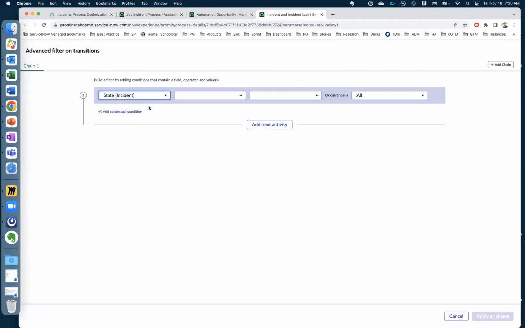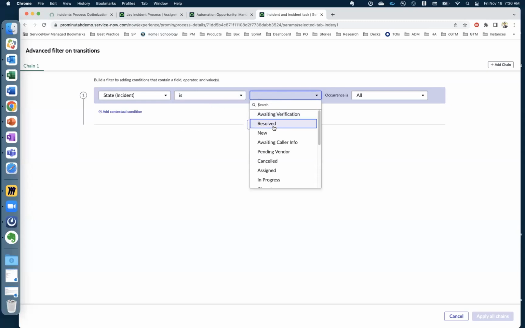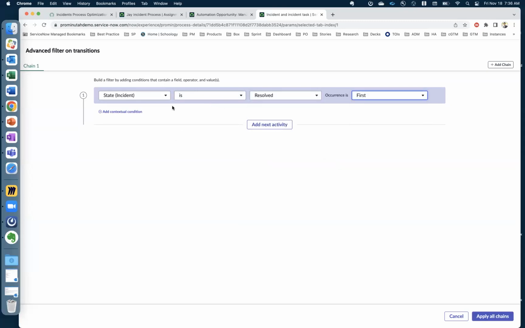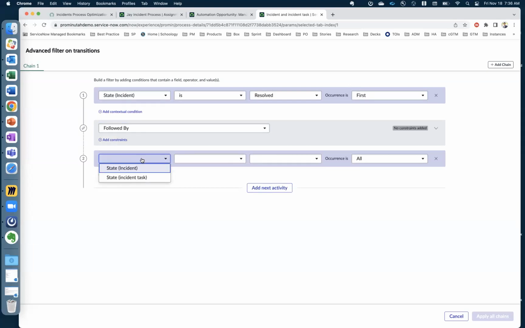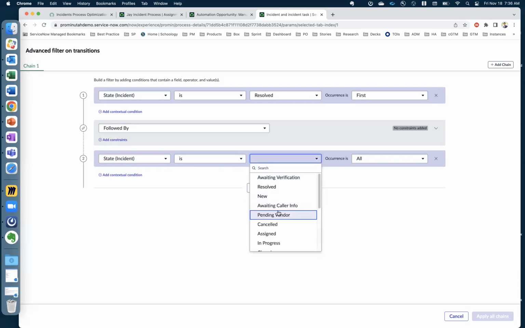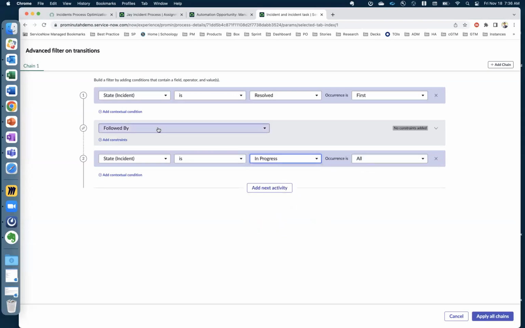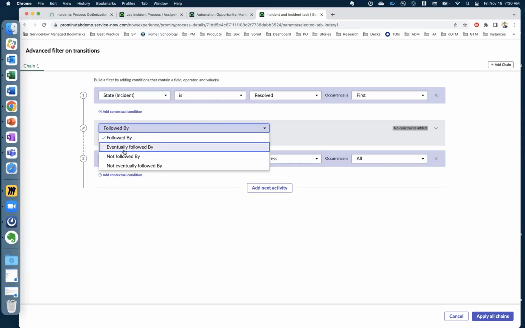For example, let's say I'm interested in looking at incidents that went all the way to resolved or closed. So let's take that example. Incident state is resolved, and maybe first occurrence. Then I'll add the next one: incident state, it came back to, let's say, work in progress. In progress and all incidents. And the good thing is you can define some of these conditions that were previously part of the finding rule, eventually followed by, or not followed by.